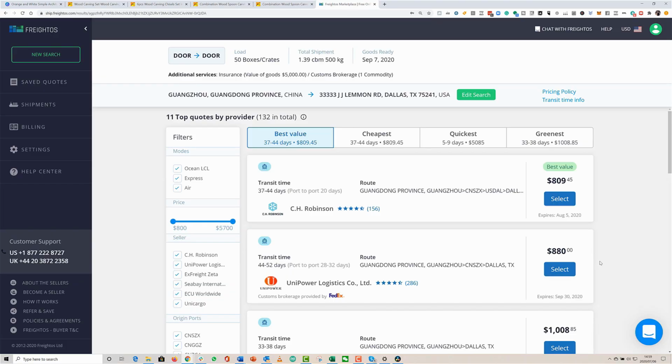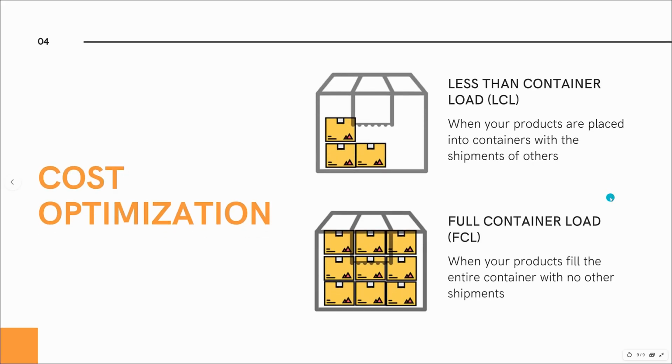And on the other hand, if you were just getting an estimate, now you have a more real world estimate of what it's really going to cost you per unit and in total to ship that good. And that's going to be very important for calculating profit. And lastly on the slide here, I want to talk about cost optimization.